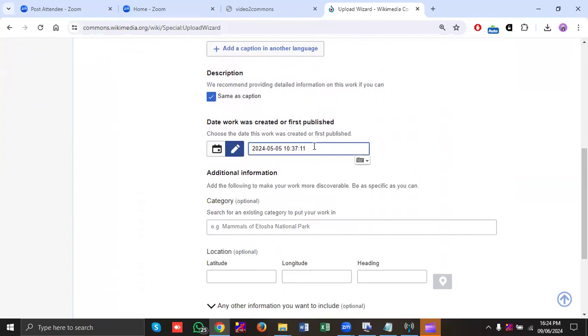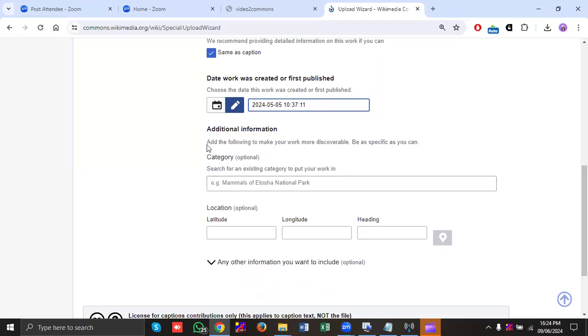If this image contains metadata, then you're going to find that it captures exactly the date and the time when this image was taken. Yeah. So then additional information, this is where you're going to add.